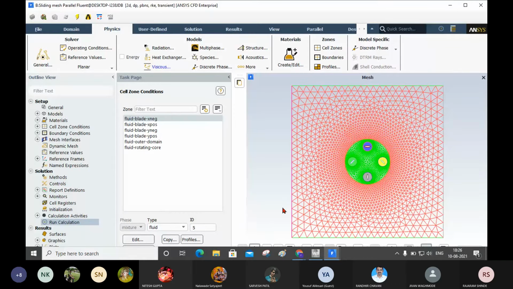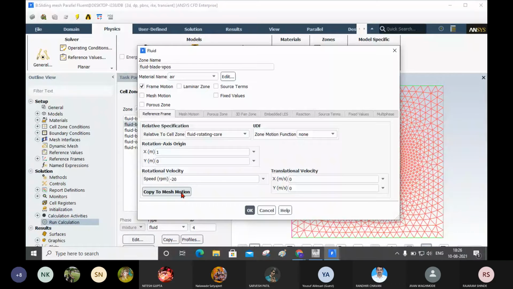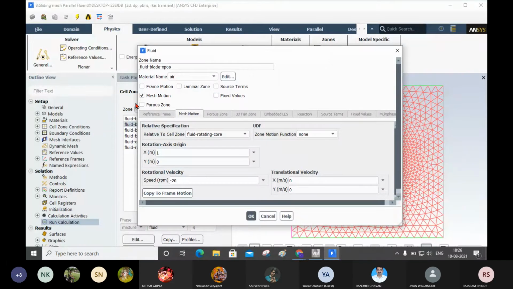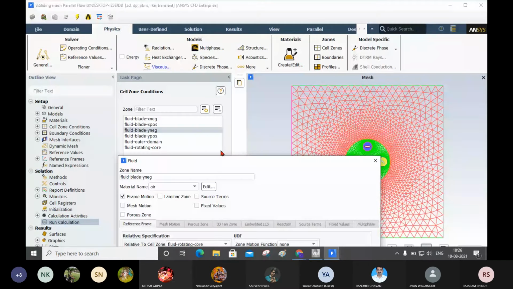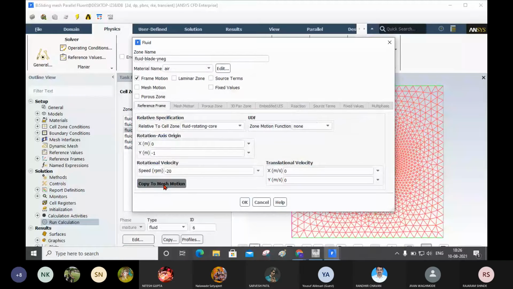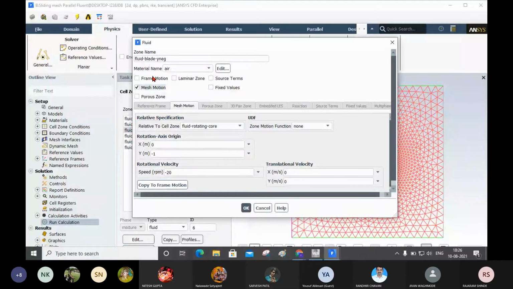Now next one, I will go to the fluid blade positive. I will click edit here. Again you select copy to the mesh motion. Now mesh motion is selected, it is X positive, so X coordinate is 1 and Y coordinate is 0. Again you click the OK button. Now you go to the Y negative, click edit. Now here copy to the mesh motion. Here it is Y negative, so X coordinate is 0 and Y coordinate is -1. And RPM is the same. Click OK here.